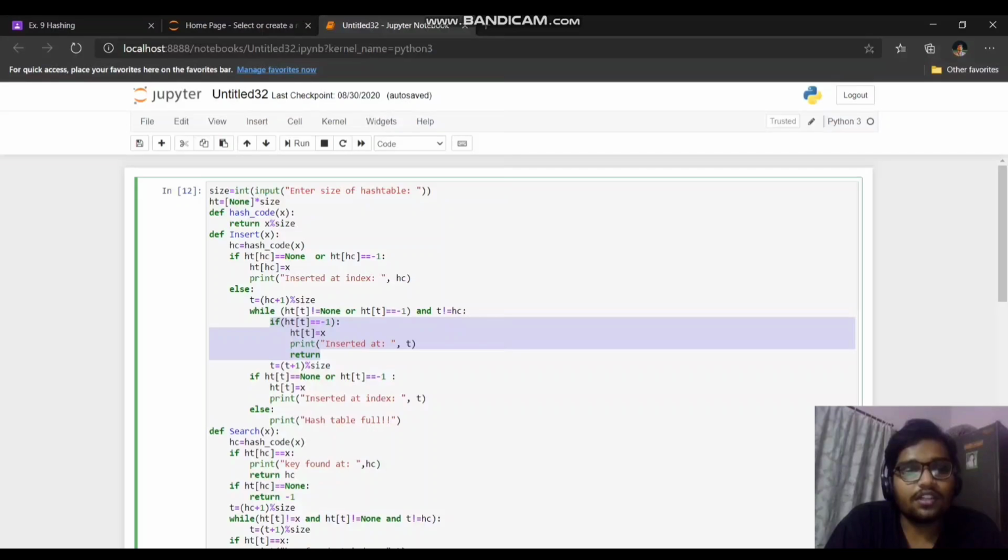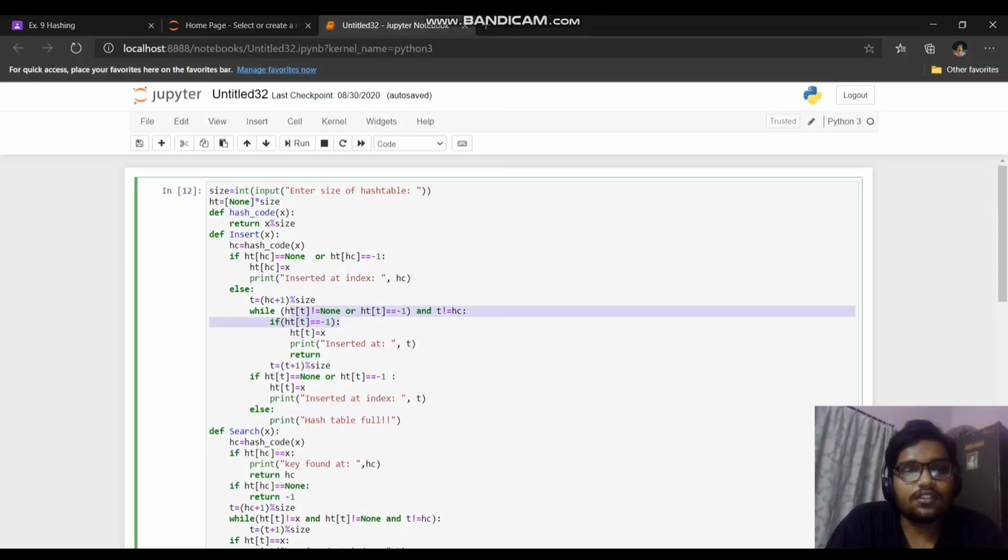That means if it is equal to None, or if ht of t is not equal to -1, if both these conditions fail, then we can insert our element, right? So if ht of t is equal to None, then we can insert our element. In that case, this while loop will fail, right?